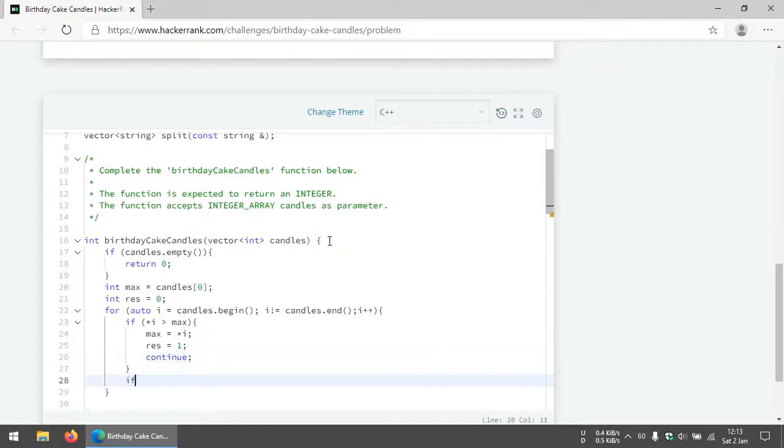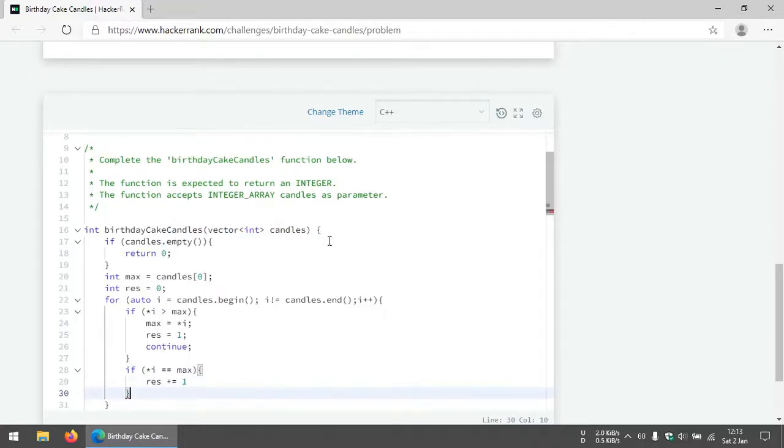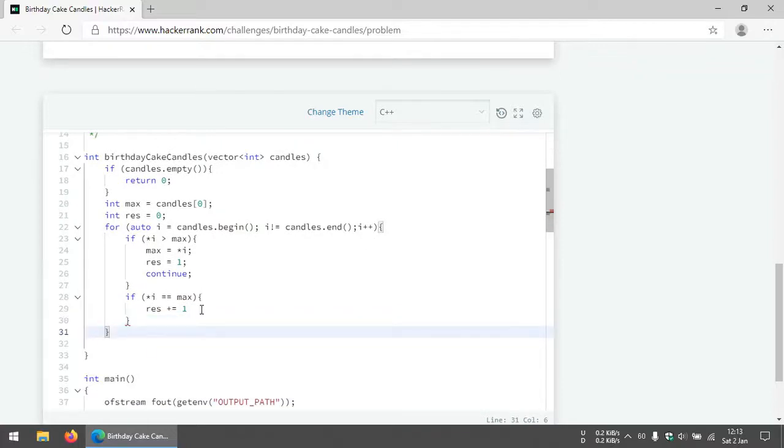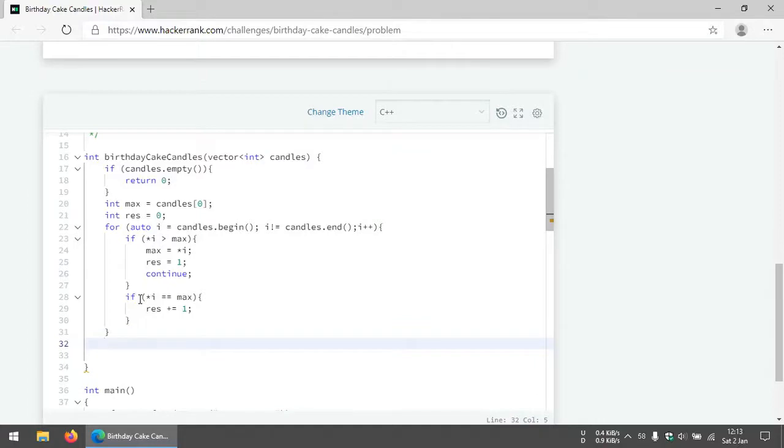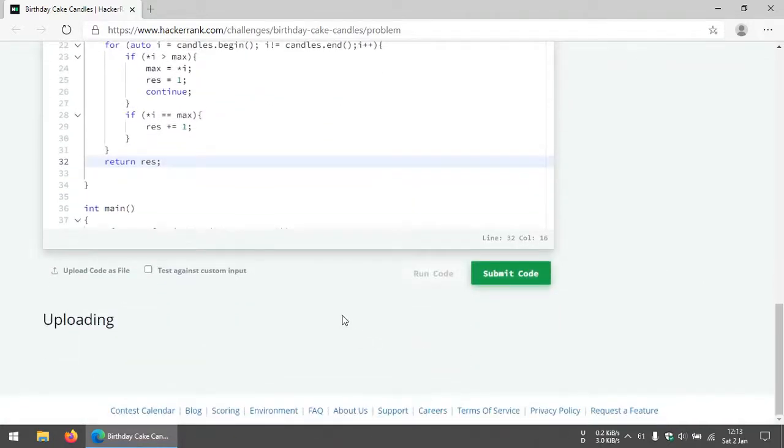If not, we'll check if the current element is equal to the current maximum element that we have stored in the max variable. In this case, we can just increment the result variable by 1. So at the end of the iteration, we'll be having the maximum element stored in the max variable, which is of no use actually. We just need the total number of times that maximum element has occurred in the array. So we'll be having that in the res variable. So we can just return that res variable now. So this should work fine.